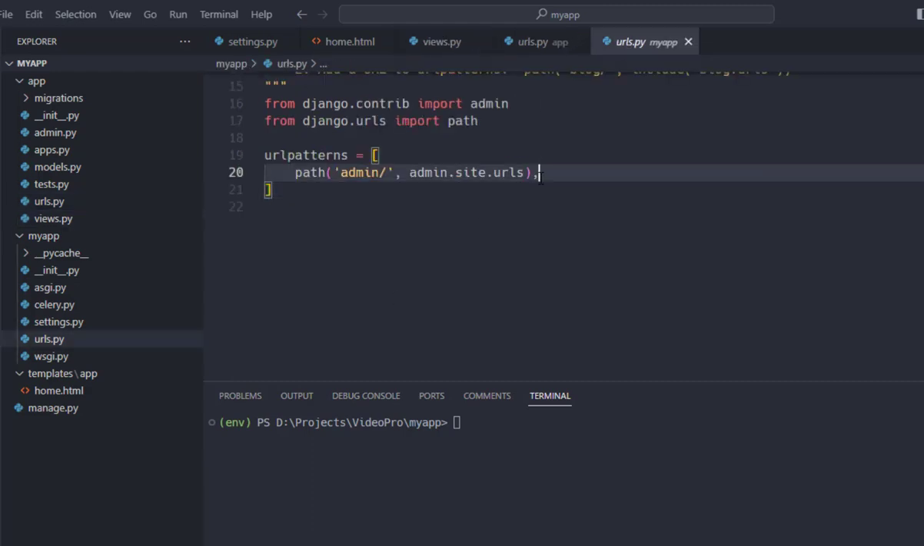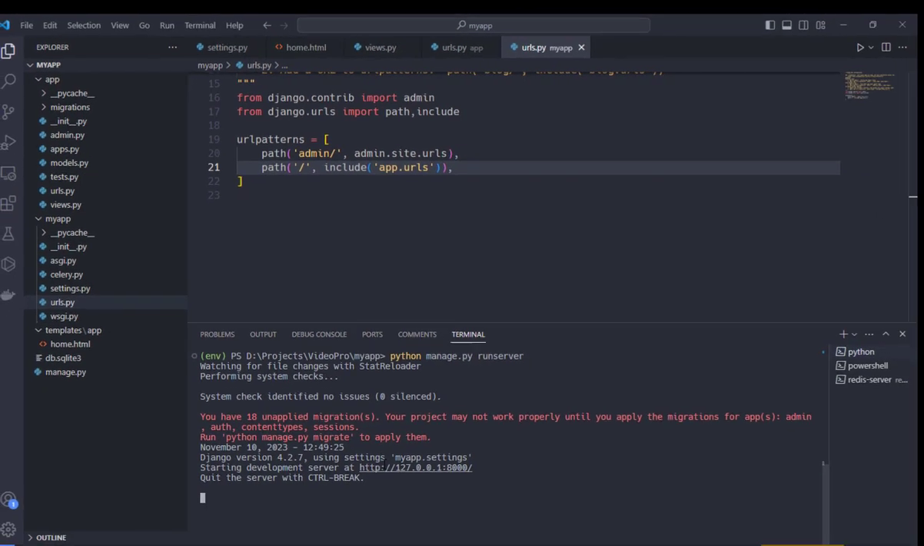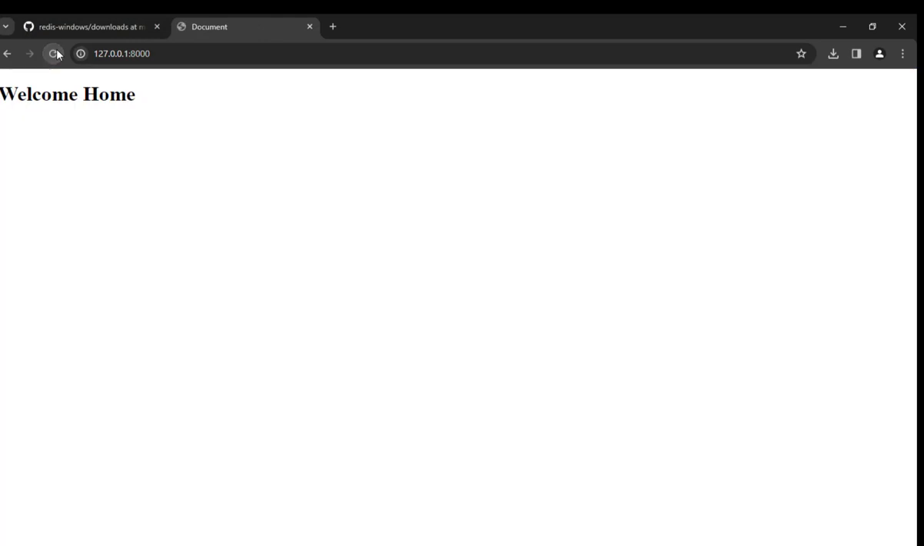In this one we have to add this. Okay, now let's test this application. Okay, now the home is working fine.